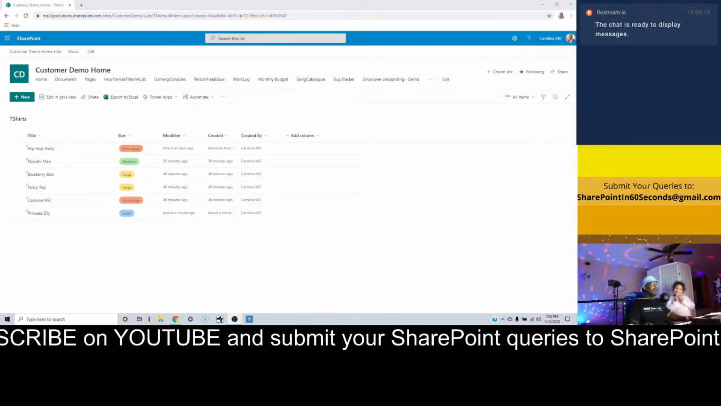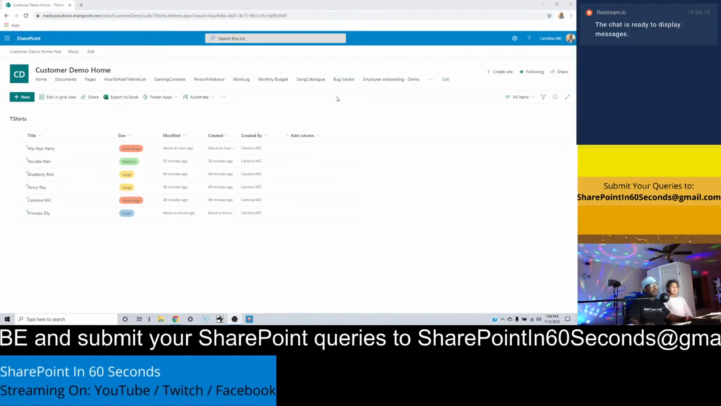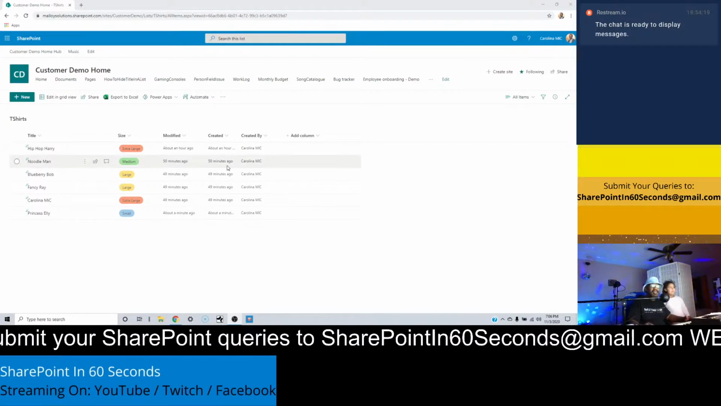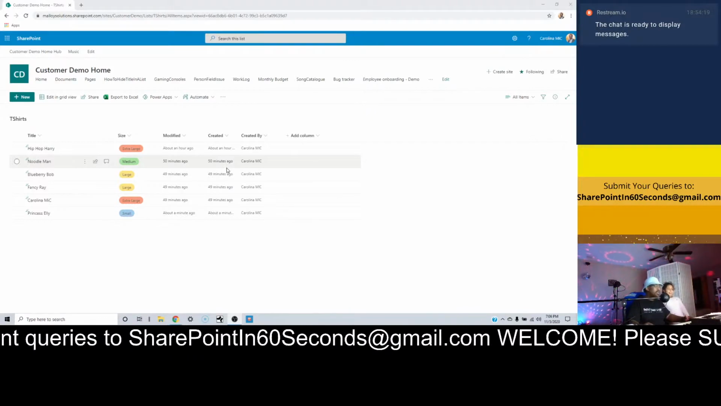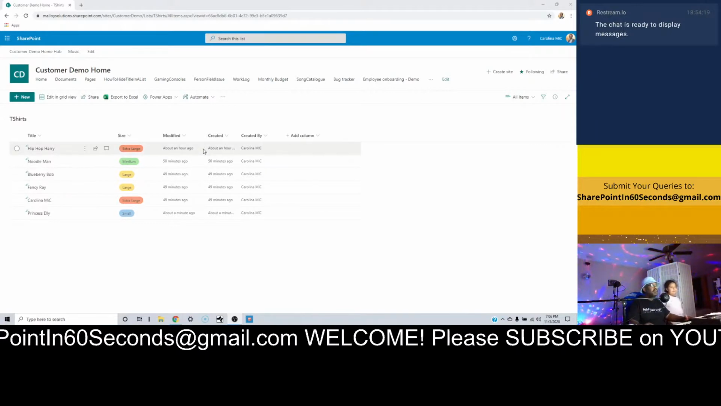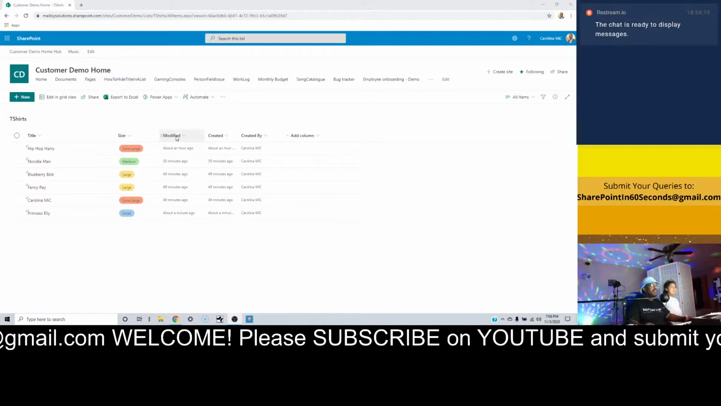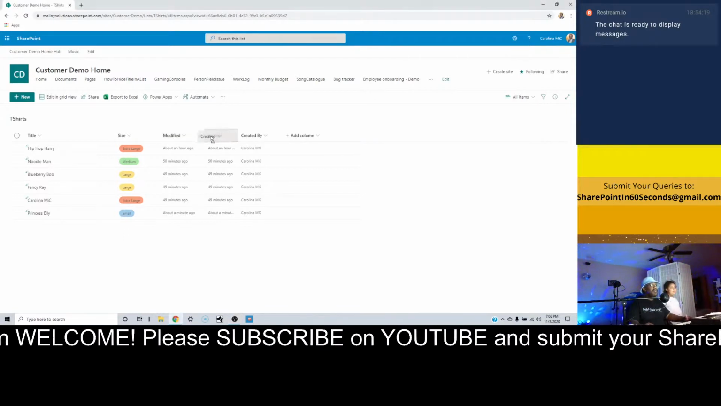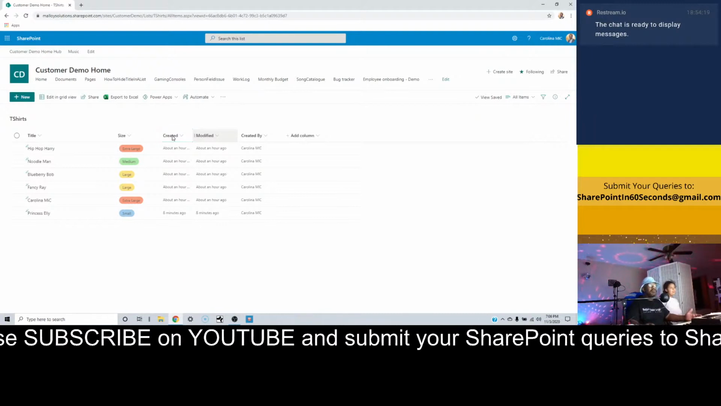All right. So, taking a look at this view, and this works for lists and document libraries just the same. Okay? But we're going to focus on a list right now. So basically, it's really easy to rearrange your views. Let's say you want created to be in front of modified. So you just drag it and boom, it's right there.